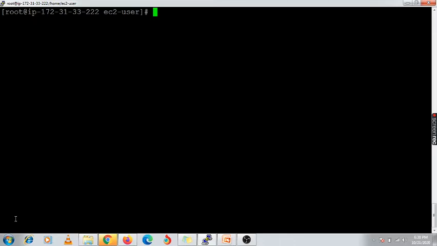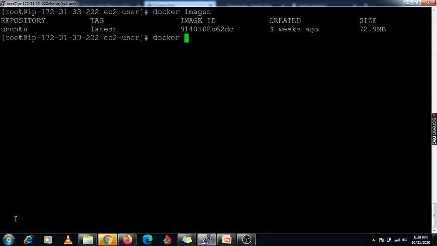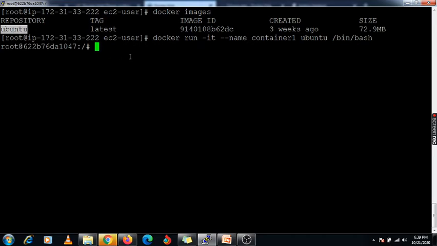Okay, now I am going to create one container using this image. So use this command again, docker run -it --name, giving this name container one. Okay, using this image, that is ubuntu, /bin/bash, enter. So now I have created one container.